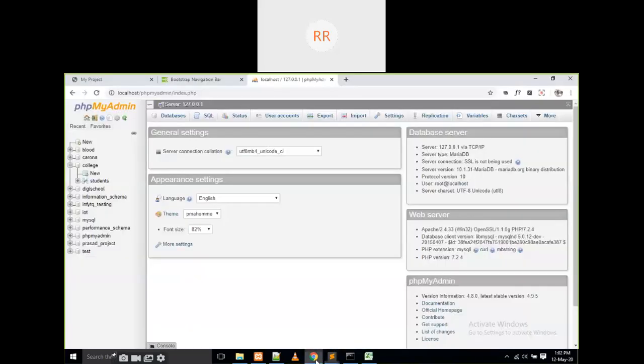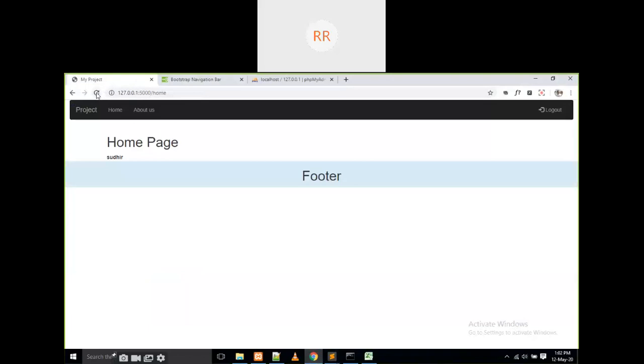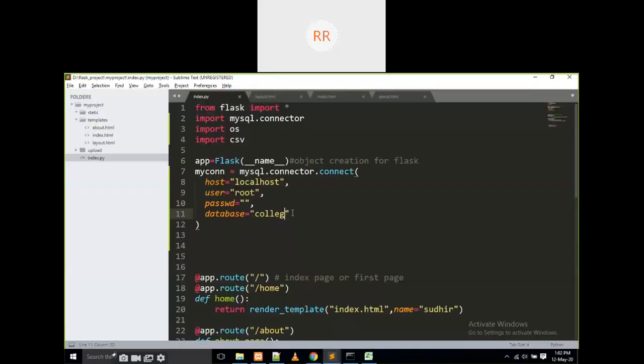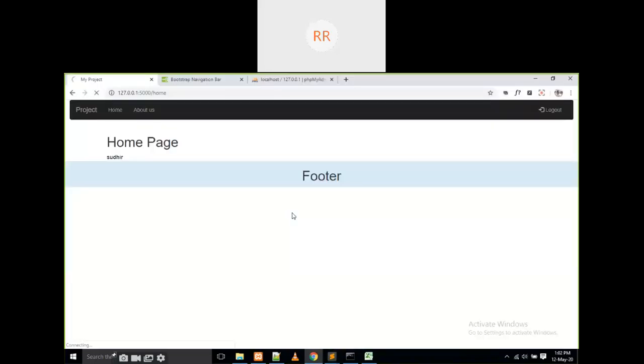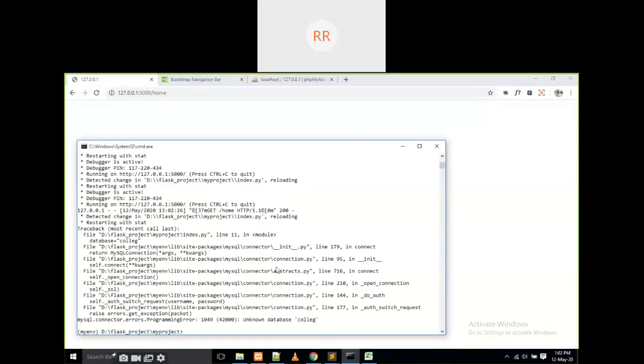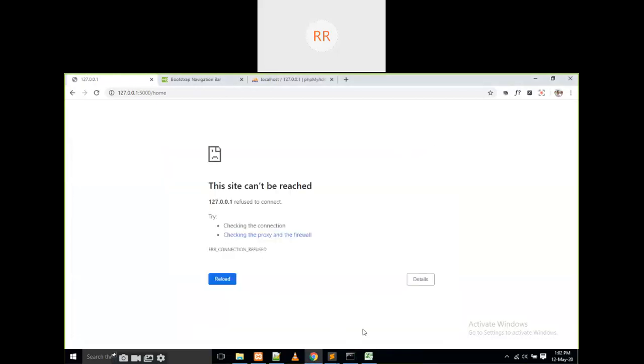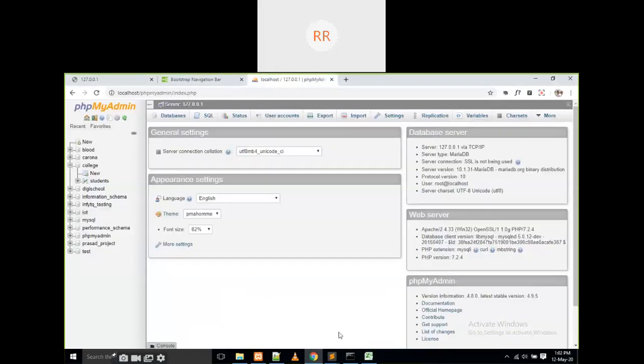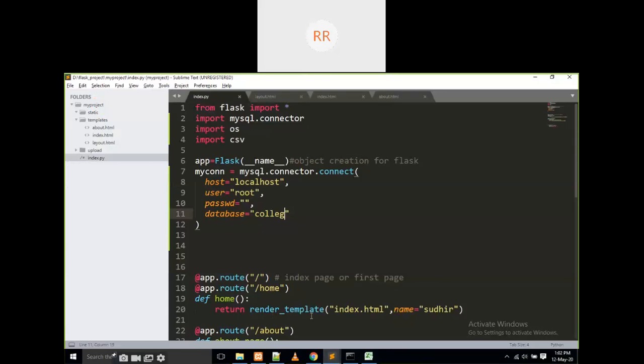Is it giving any errors or not? If you execute, there is no error. That means there is no problem here. For example, if I write like this and execute it, just observe what it is going to be. Just look here, unknown database college. That means there is no database named like that, COLLE. That means we made a spelling mistake.